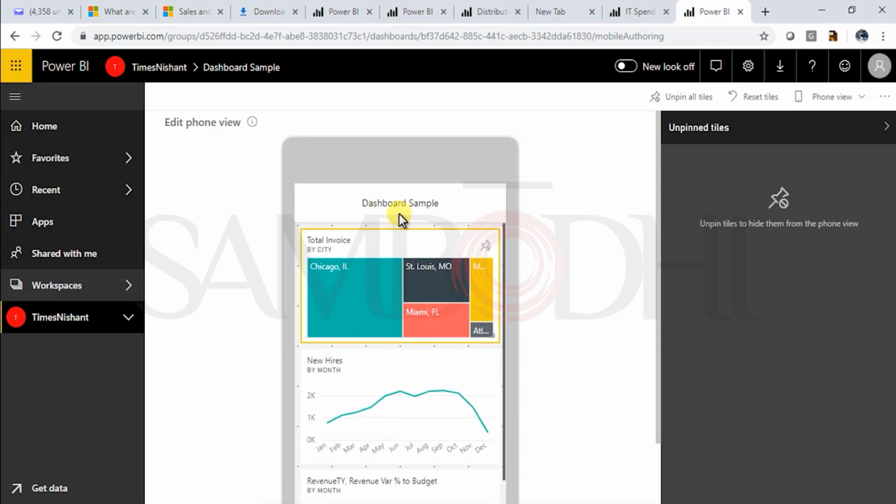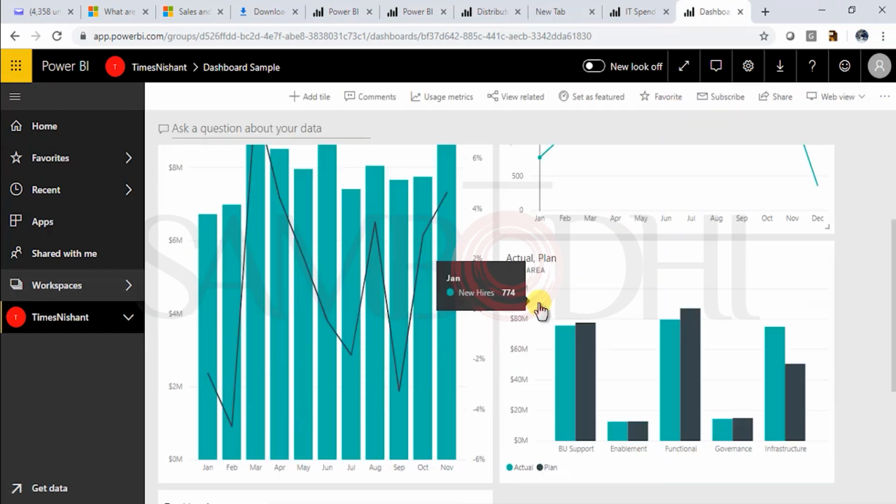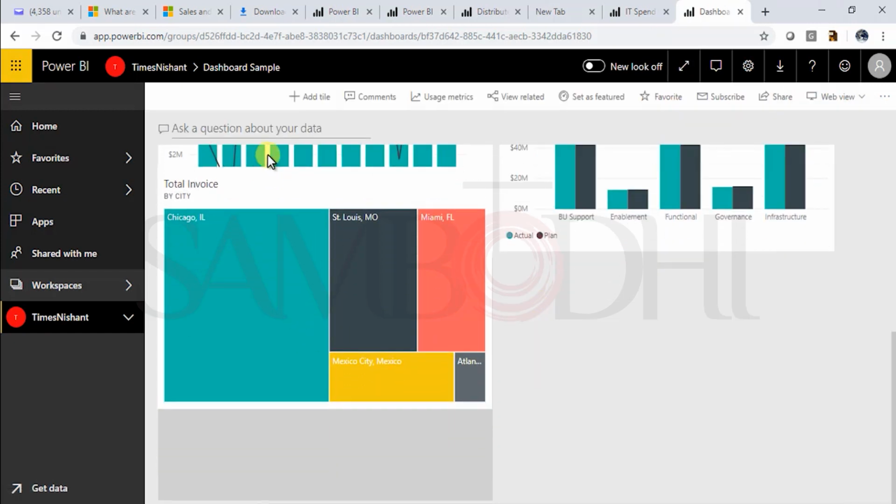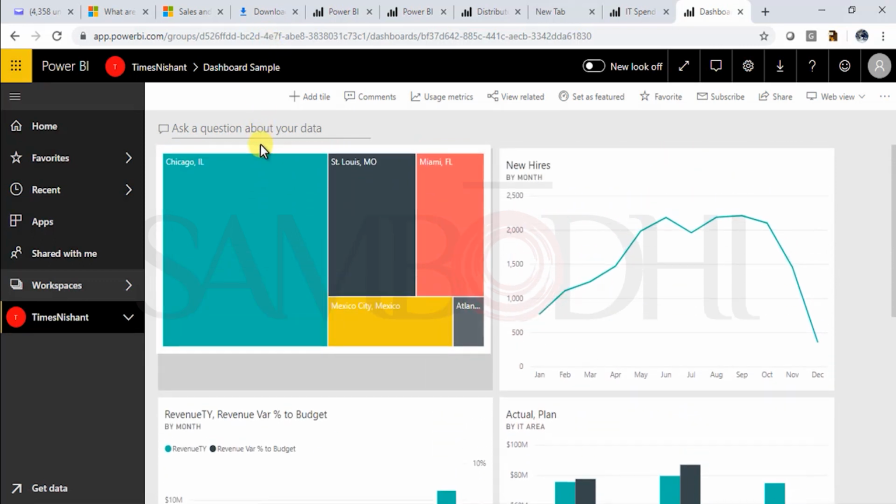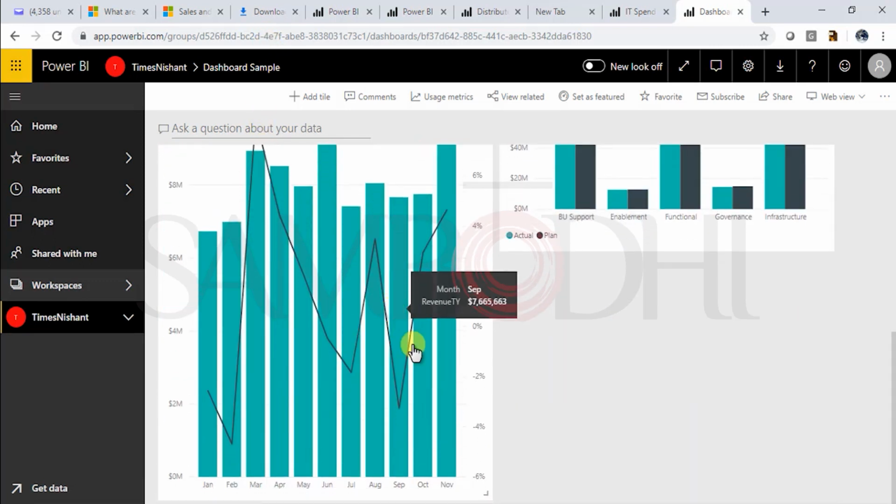Where do you want to keep this? So this is where they are. This is the name of the sample dashboard, because of which it is named in this way. Phone view, let's switch to the web view. Now in the web view, I want to move this further to the top. I can do so. Now this is too huge.